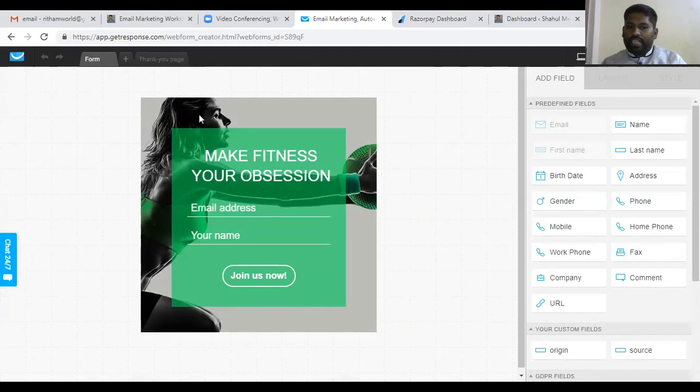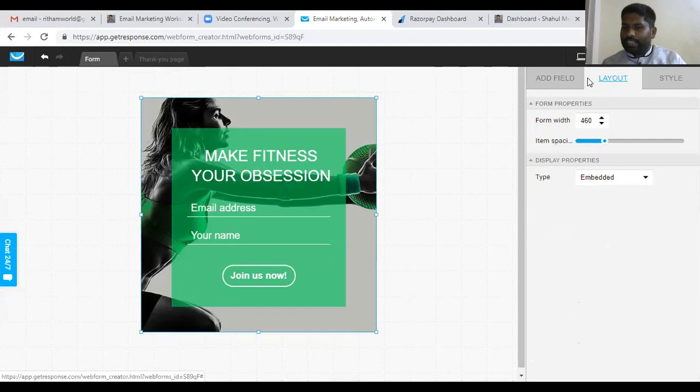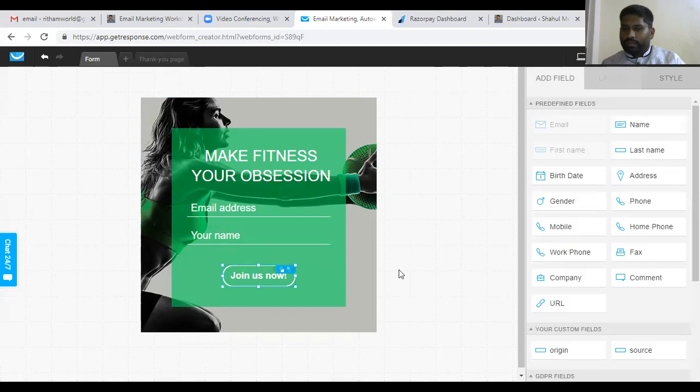You can change the images. There are a lot of options for changing images. All the things you have to do here. So email address, your name, and join us. In that you can add some fields by clicking or dragging, like this. So you are dragging and designing the form.